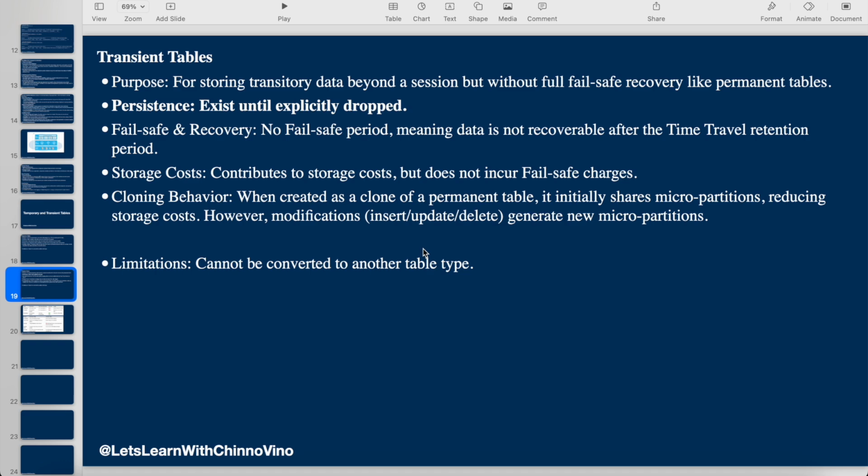Again, when you try to update or insert, to do some DML on the transient table, then new micro-partitions get created. That is when the charges start for your transient table.